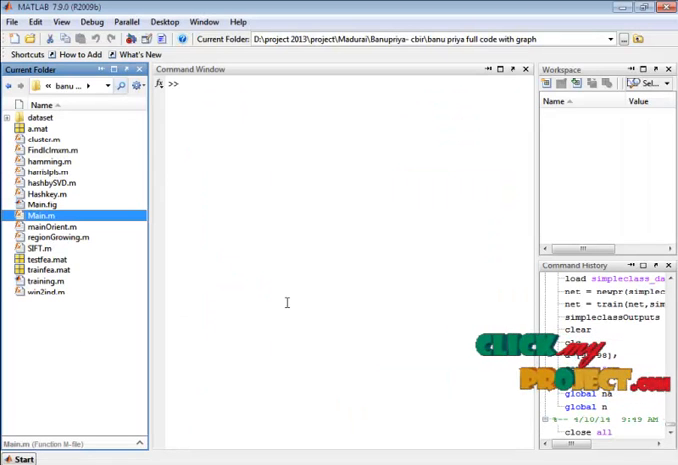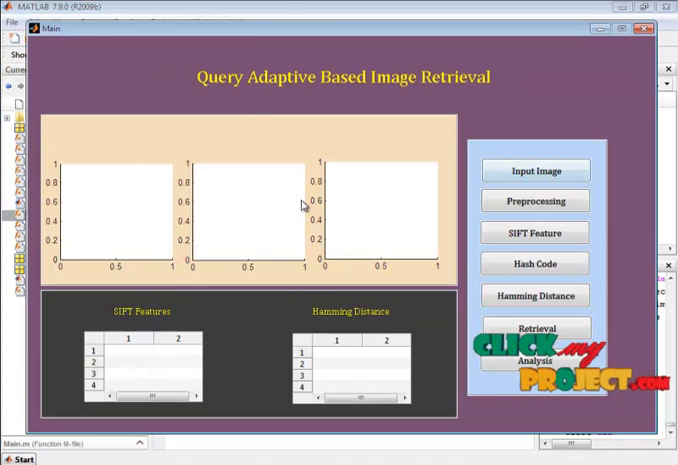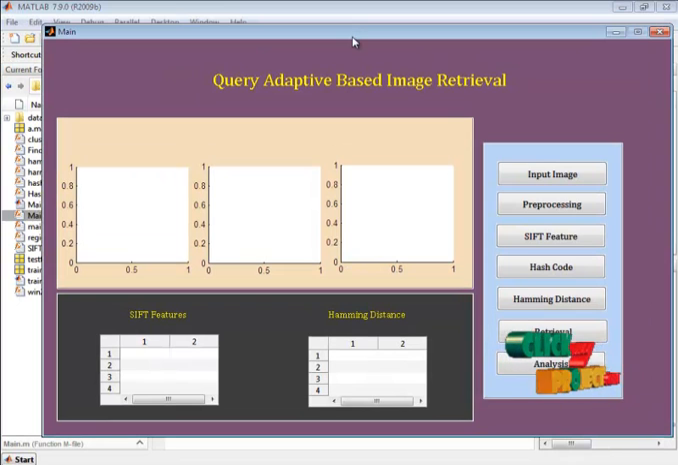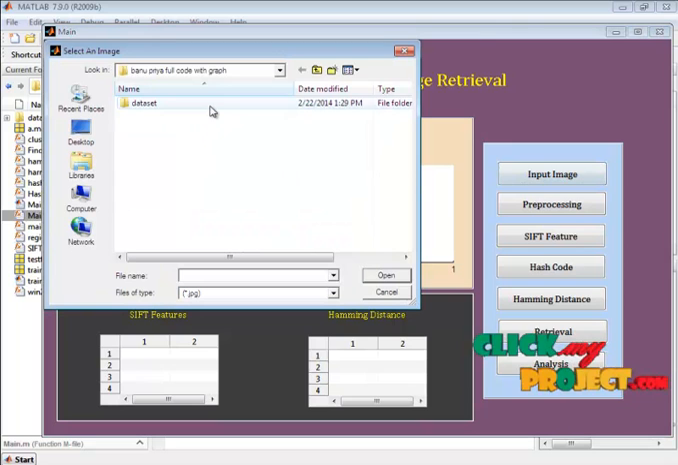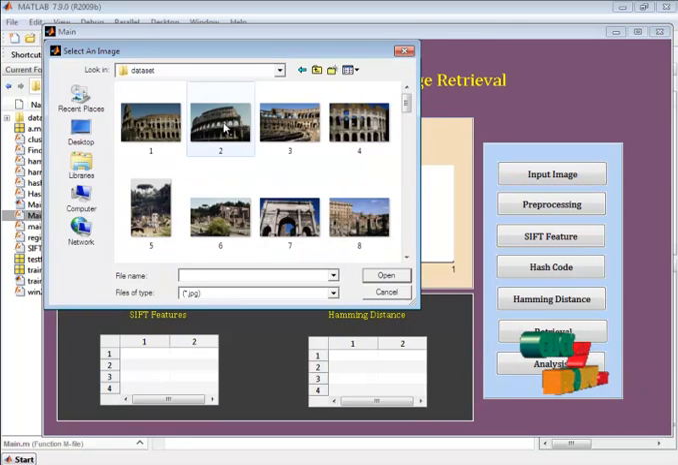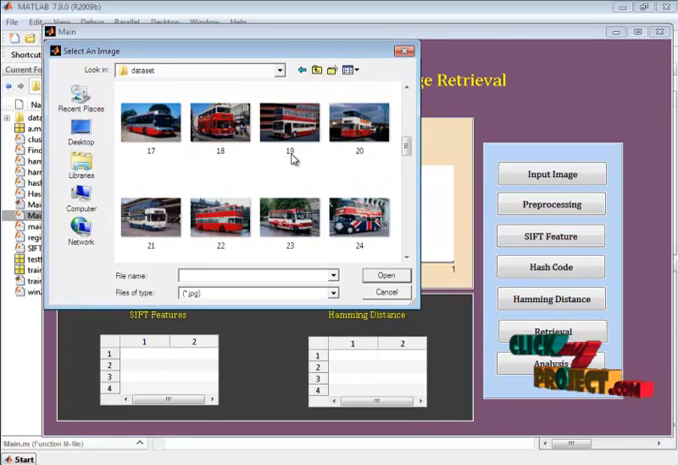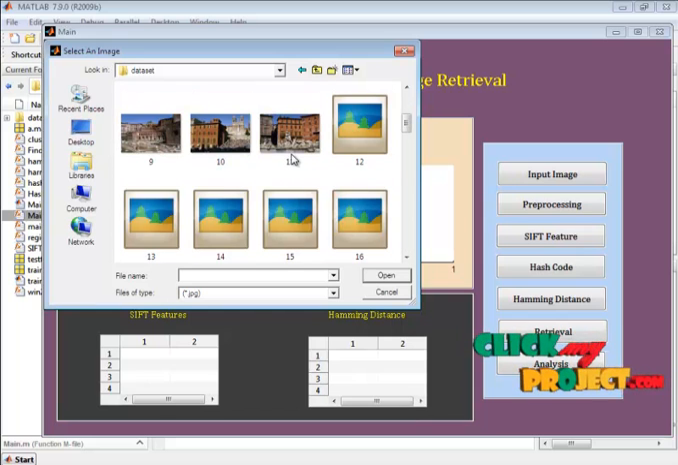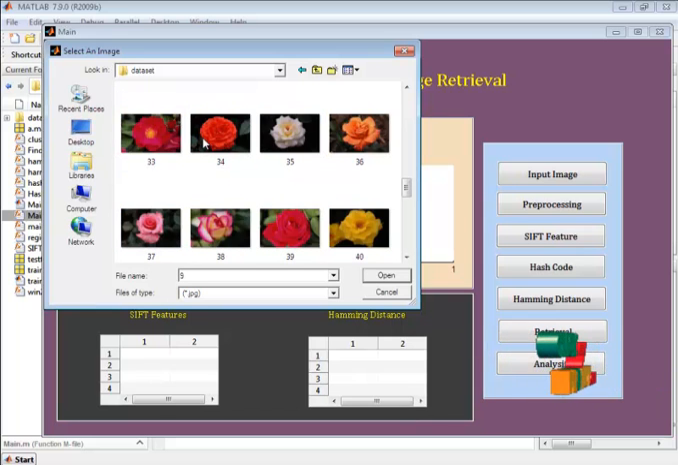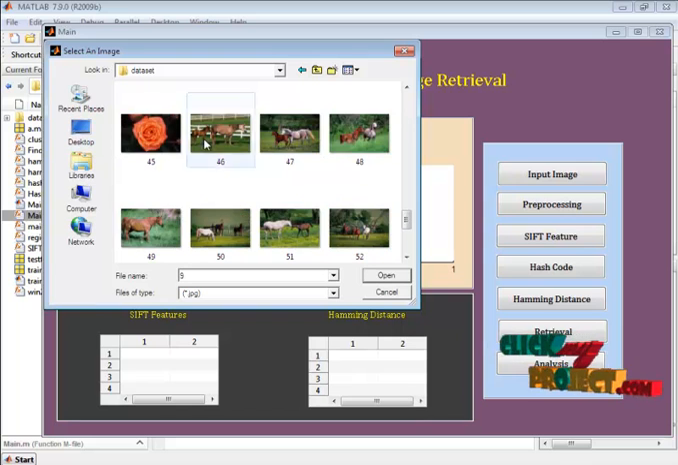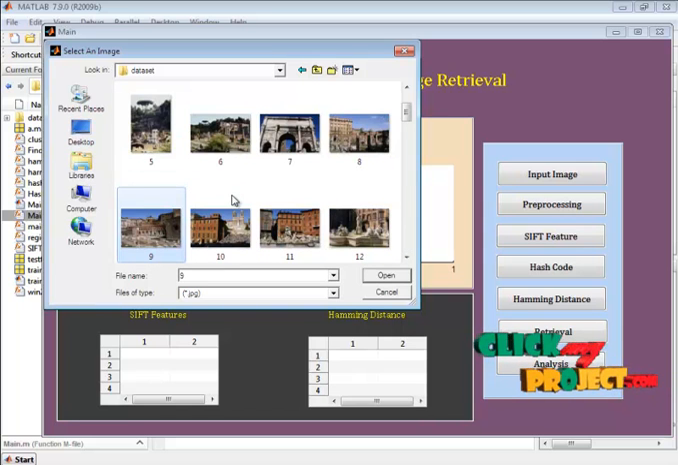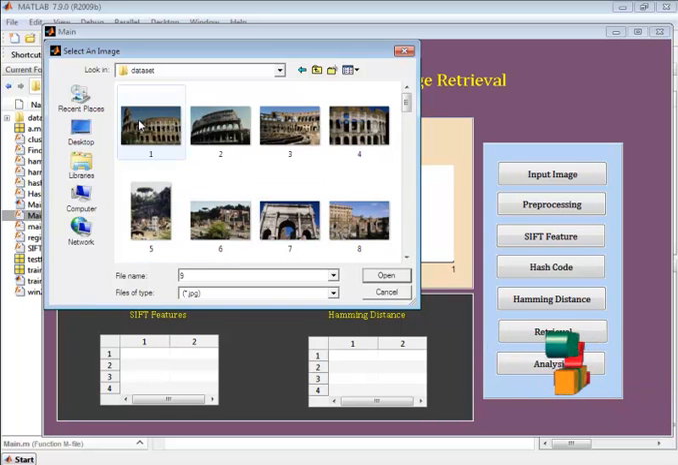Now let's have a demo of our process. Here I have the main.m file. Select this file, right click and run the file. This is our GUI design. Here we have to give the input image. In the dataset, I have four categories of images. The first one is building, second is bus, roses and horse. These are the dataset images. Now I am providing one category image, building.